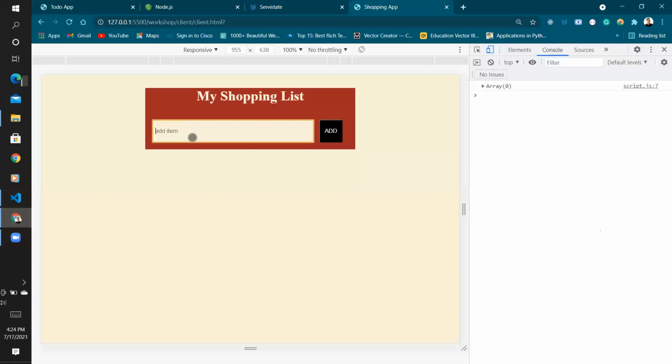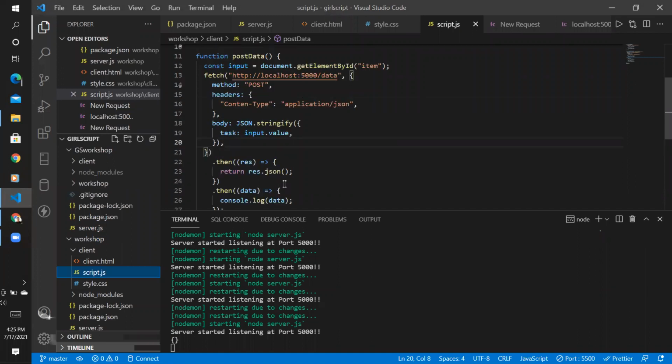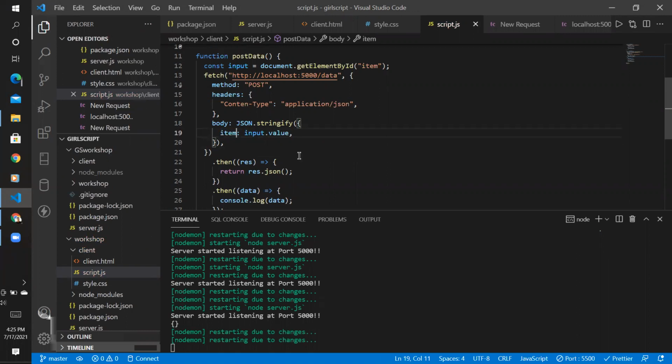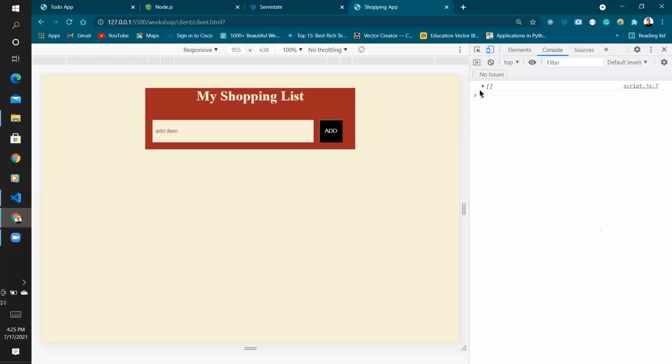And if I say whose milk is added, and we can add. So it gives me an ID. ID is added. It's an empty response. It's not task, it's item. That's why it's empty. Yeah. Okay. So currently it's an empty array.